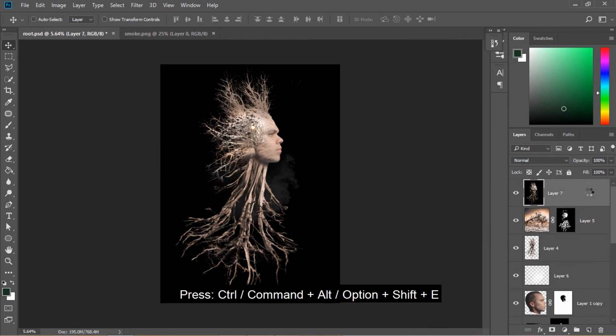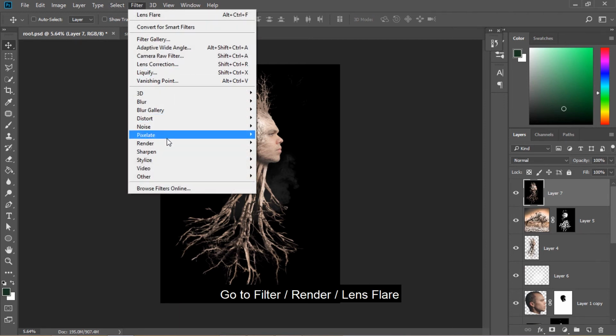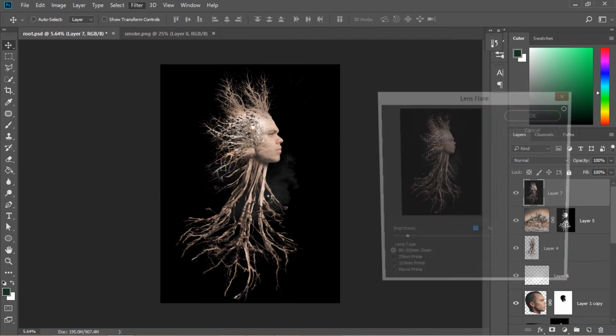Press Ctrl, Alternate, Shift and E or Command, Option, Shift and E. Go to Filter, Render, Lens Flare.